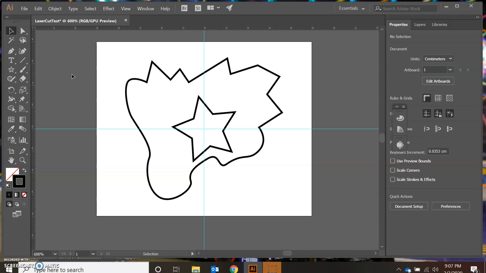So in the next tutorial, we'll talk a little bit about preparing this line for laser cutting to make sure that the machine will read it as a cut path.